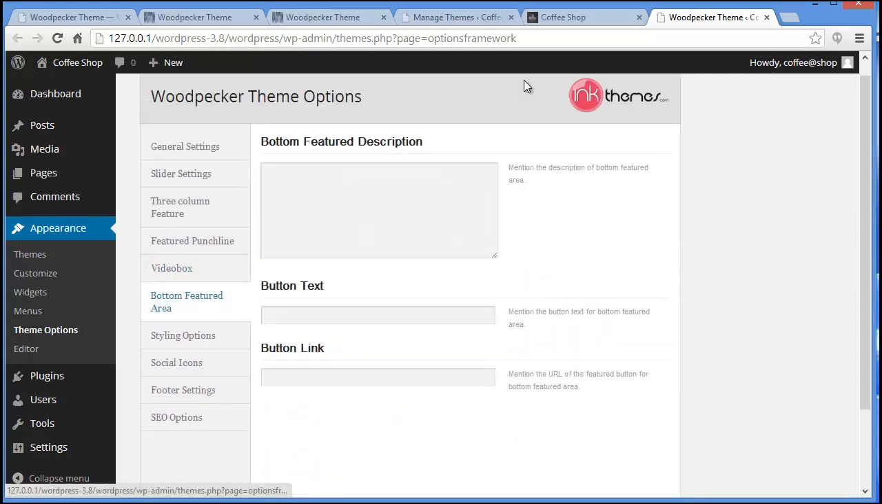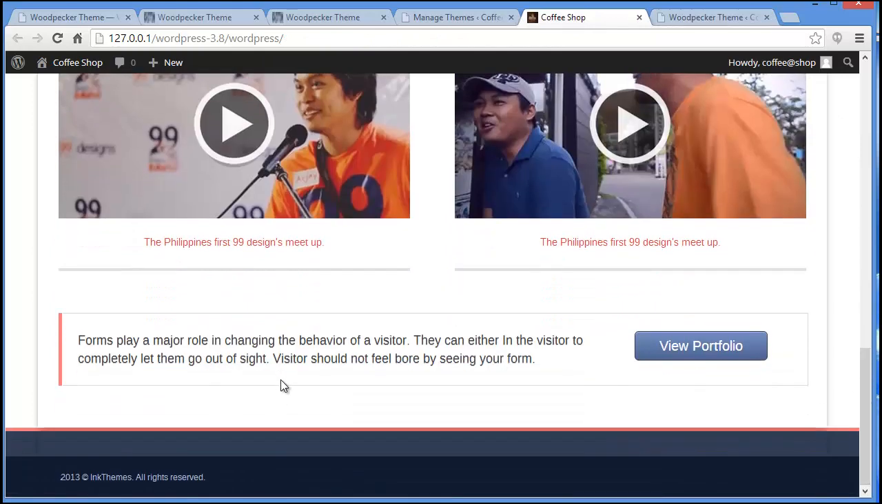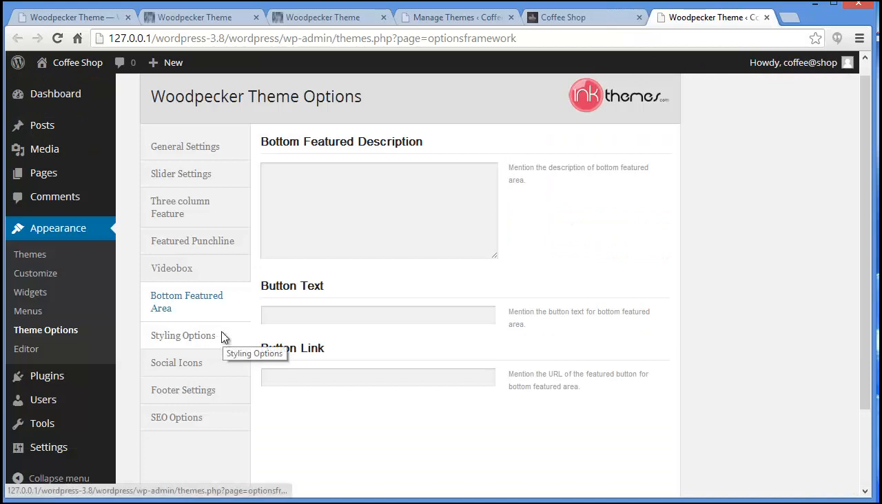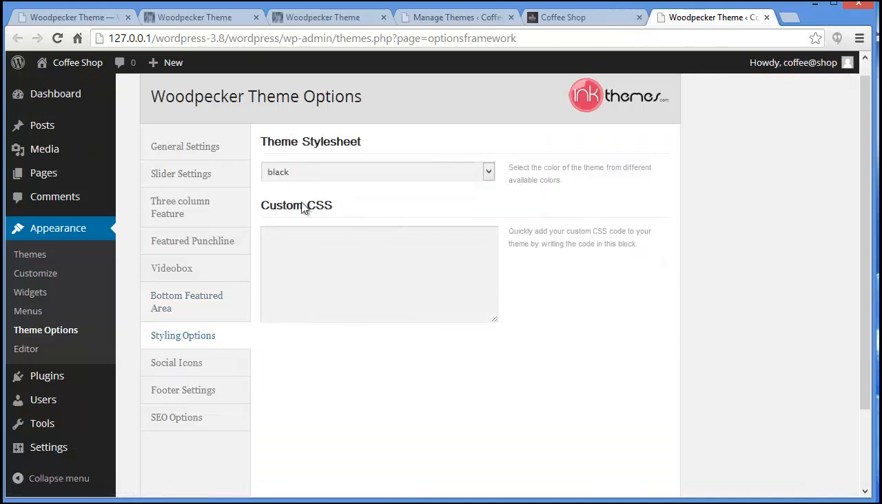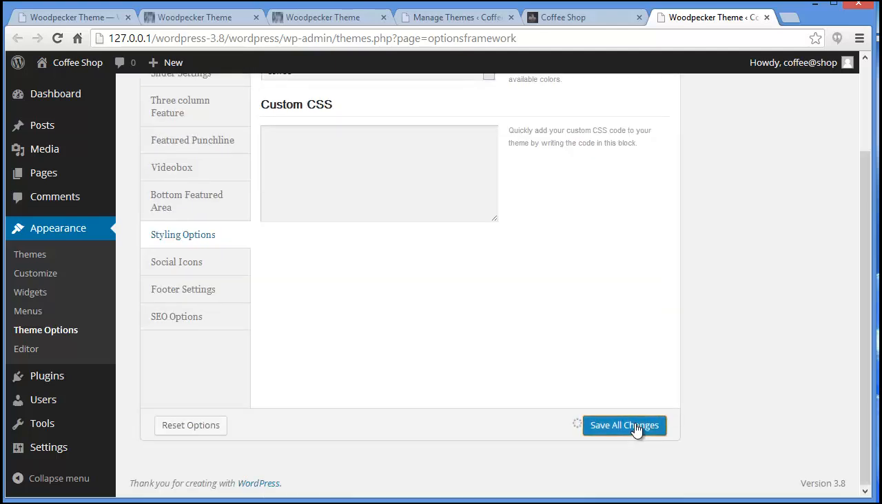Then comes the bottom feature area. Let me show you. This is the bottom feature area where you can write anything about your website, and this is a button through which you can navigate your users to a different page. Then comes the styling option. This WoodPecker theme comes with 10 different colors and you can choose any of the color from here and save changes.